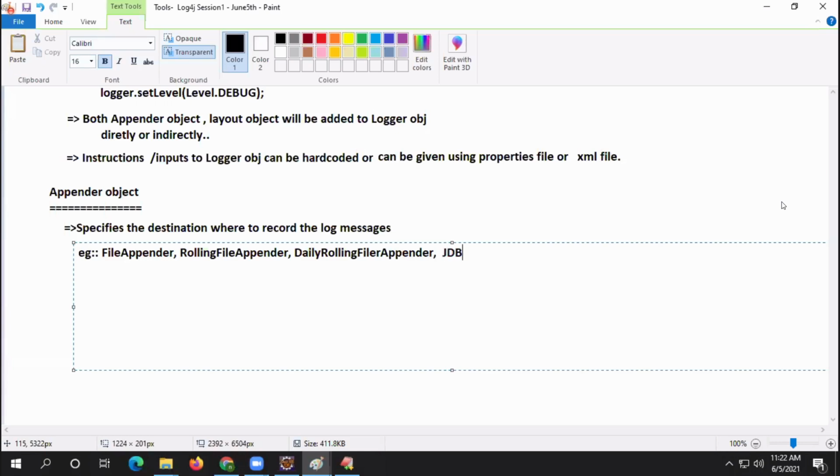Next one, JDBC appender. Next, SMTP appender to write to mail servers. HTML appender is not there, and so on.